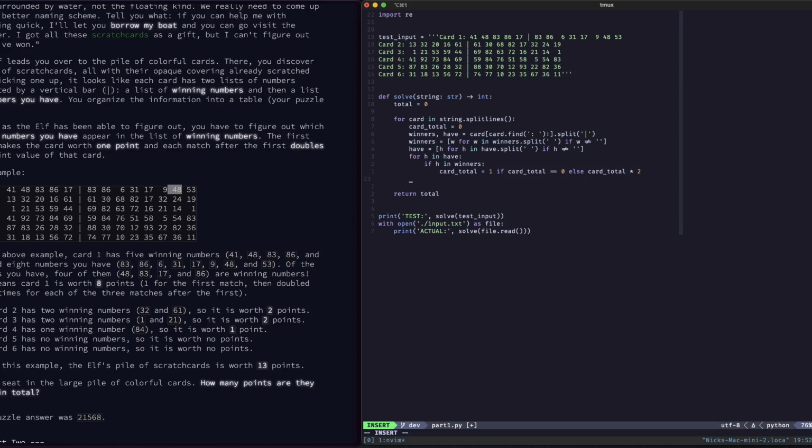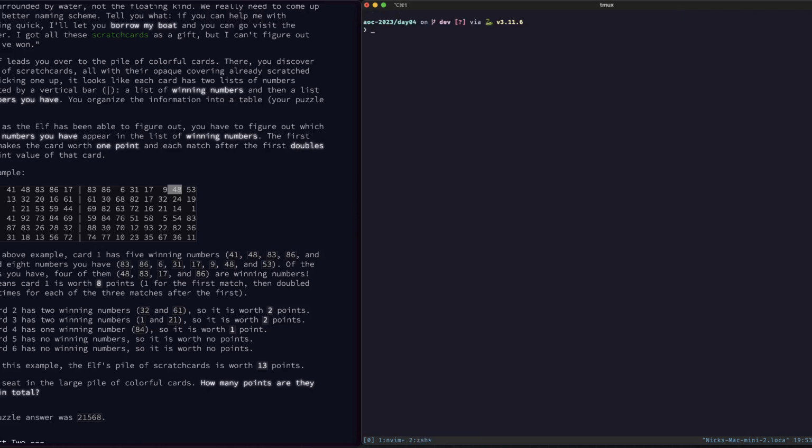Cool. And then at the end of that, what we want to do is just do total plus equals the card total. So hopefully we can run part 1. We get 13 and we get 21568. So yeah, here we have 13 and 21568. So we know we've got those two correct there.